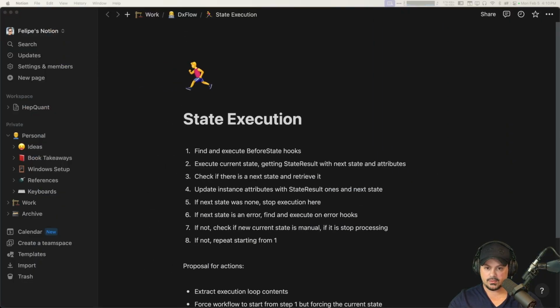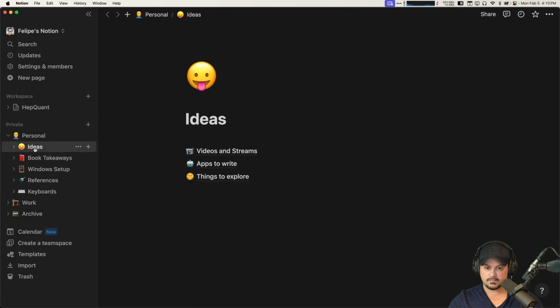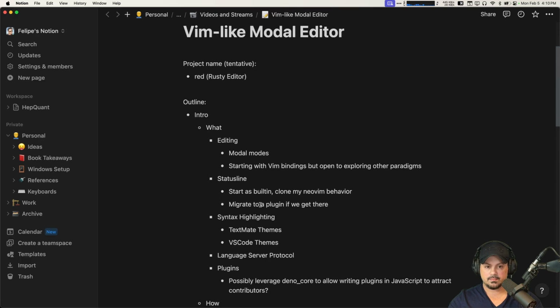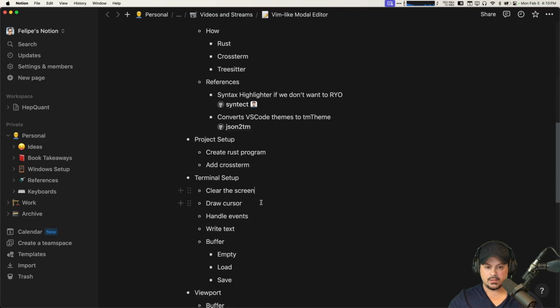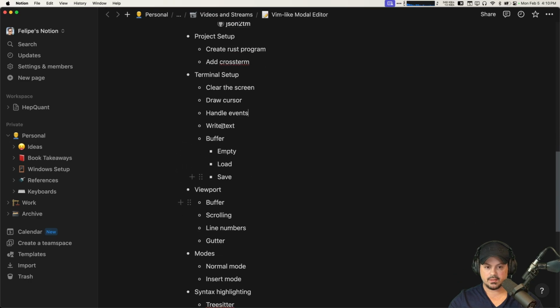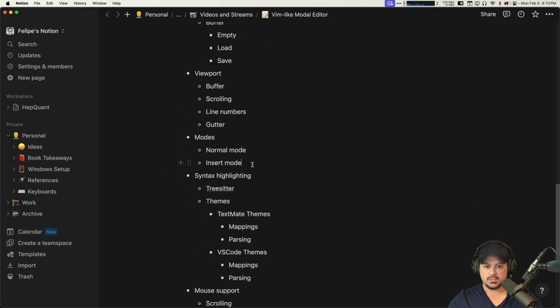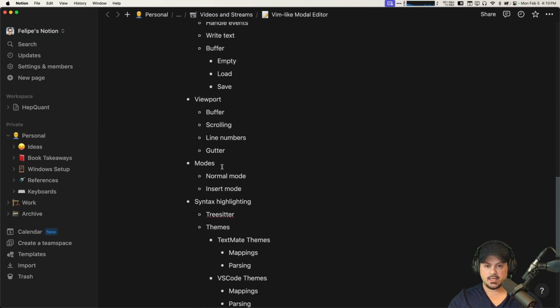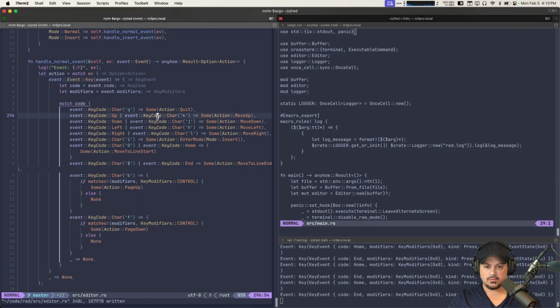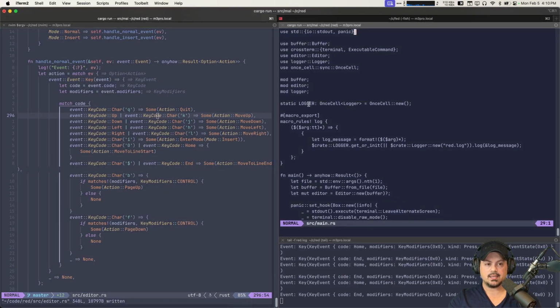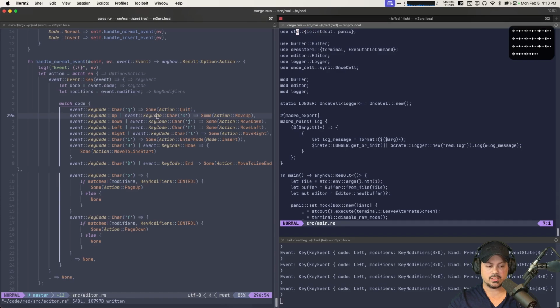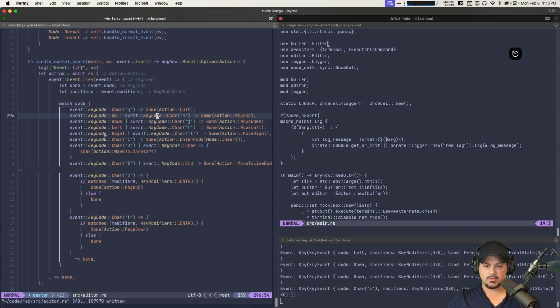So if we go here to ideas, in the Modal Editor, let's see. Clear the screen, draw cursor, we did all of that. Buffer, yes. Viewport, yes. Modes, yes. Syntax highlighting, not yet. I think we need to try to do a few more movements. Oh, one thing: I think our insertions are not working. Let's give the insert mode a little love. So if I start inserting and I type stuff, you see nothing happens. So let's take care of that.